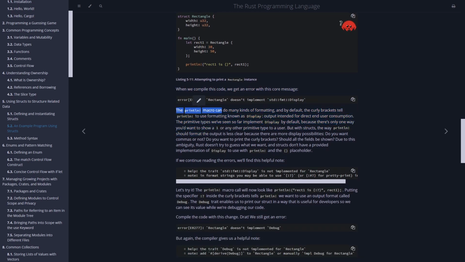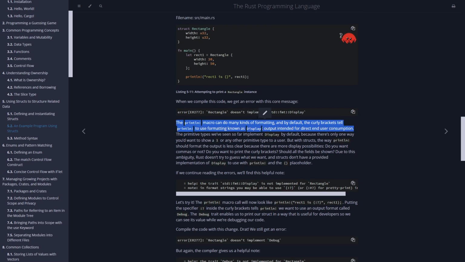The println macro can do many kinds of formatting, and by default, the curly brackets tell println to use a formatting known as Display: output intended for direct end user consumption.